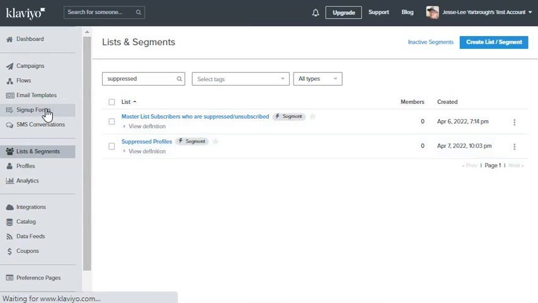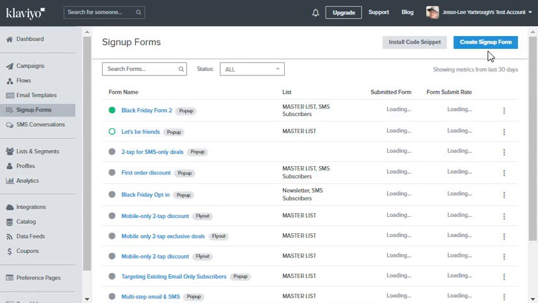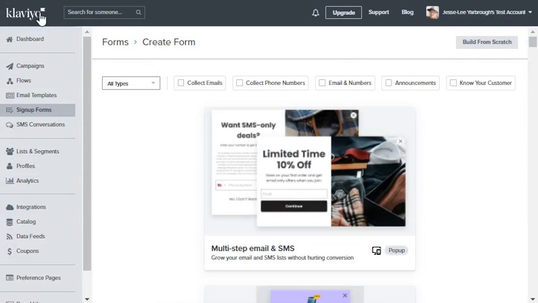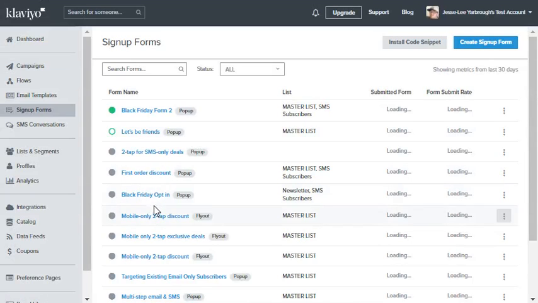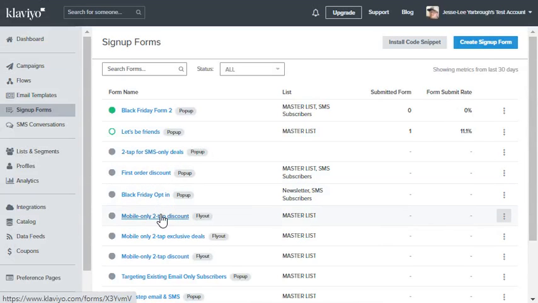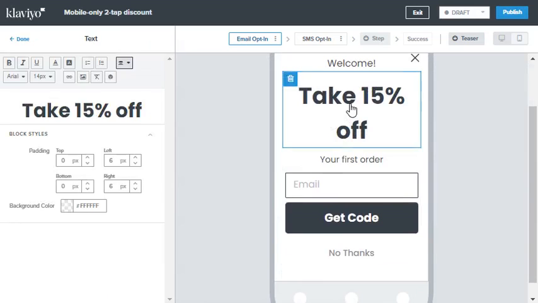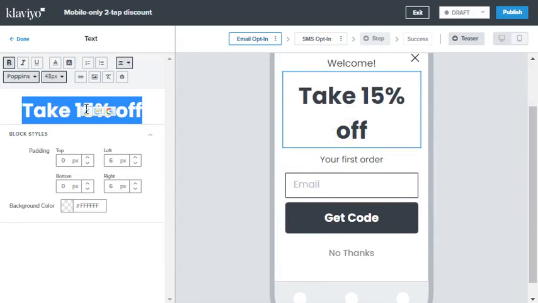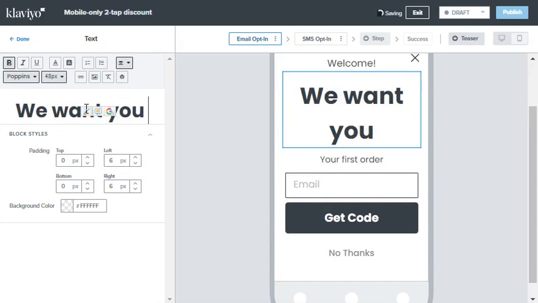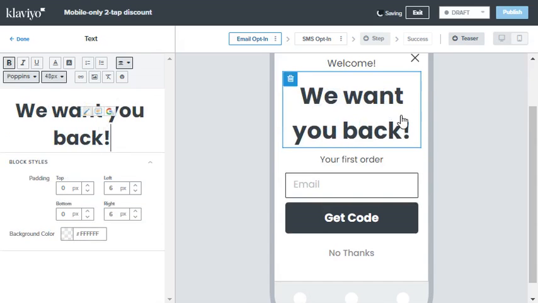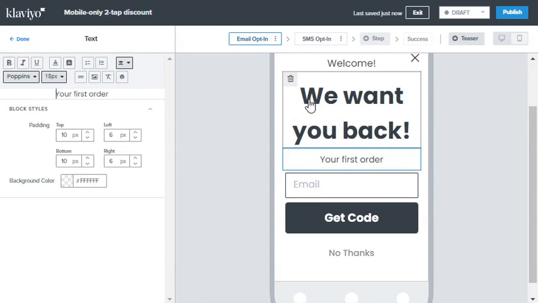This is super powerful. So we want to say, okay, let's create a new form. Let's create a sign-up form. Actually, let's just use one we already have set. We'll use this one, right? Now, this is a mobile form. We want to say, we want you back. So you can give special messaging. You know that they were gone and you want them back. This is not, hey, hello for the first time. This is, we know you unsubscribed, but we want to offer you a special offer.